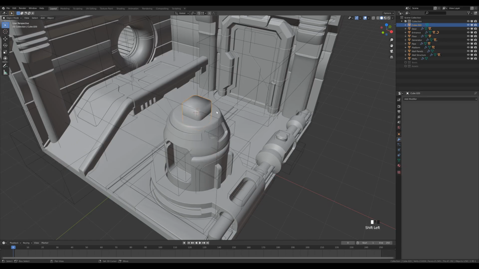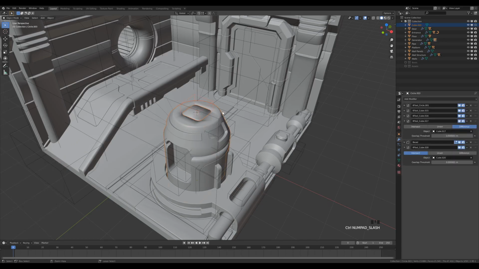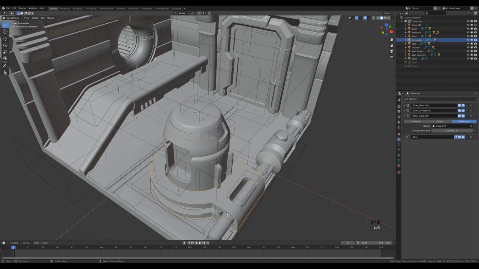Now tab out, shade smooth, and we'll again use Ctrl/ to create a panel. For the generator as well. And when it comes to parenting here, we parent it all to this object right here.